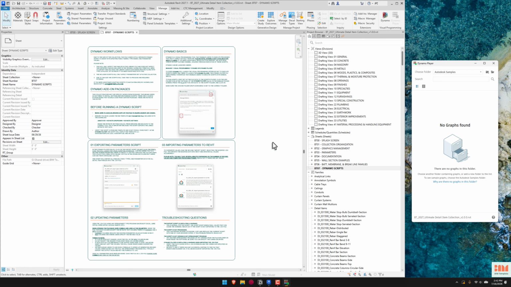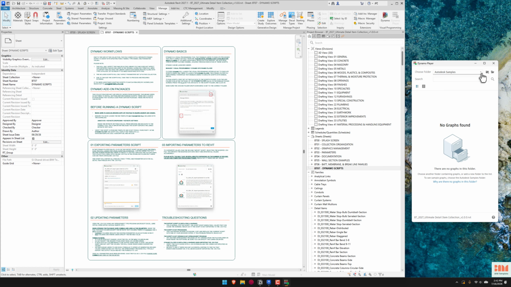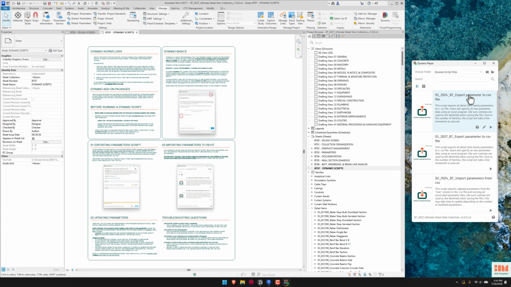This will launch the Dynamo Player window. Users will need to map the folder path to the scripts in order to run them. Inside, select the folder in the drop-down menu, and inside, users will see 2 scripts, one labeled for export and one labeled for import.